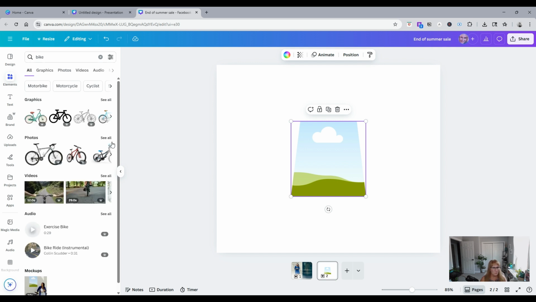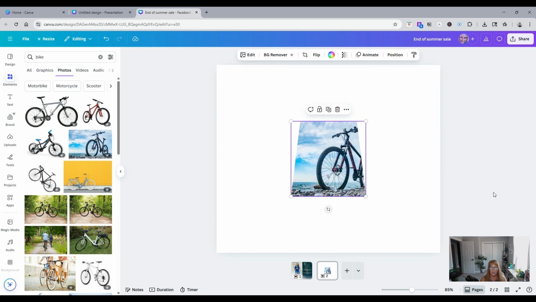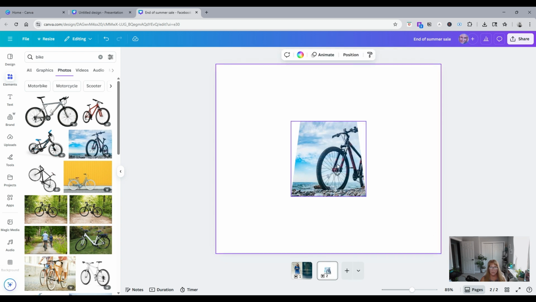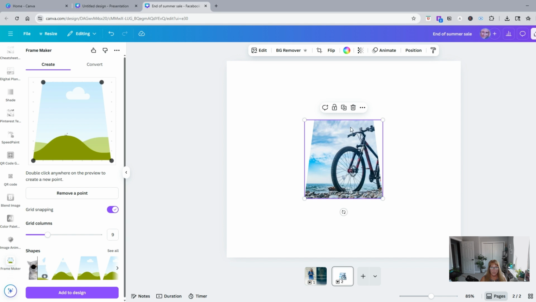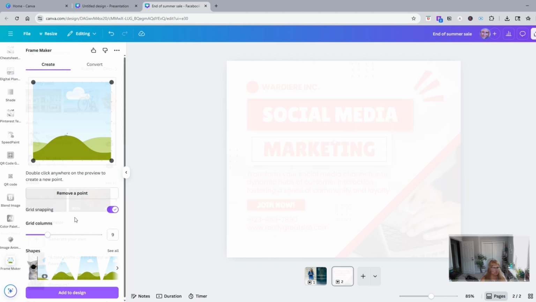You just come up here, click what you want to put in it. I don't know what made me think of bike, but something did. And we'll just click and drag over, and there you go. So it's in your design. If you decide that once it's in your design, you don't really like it after all, just come back to the FrameMaker app and continue on with your modifications.